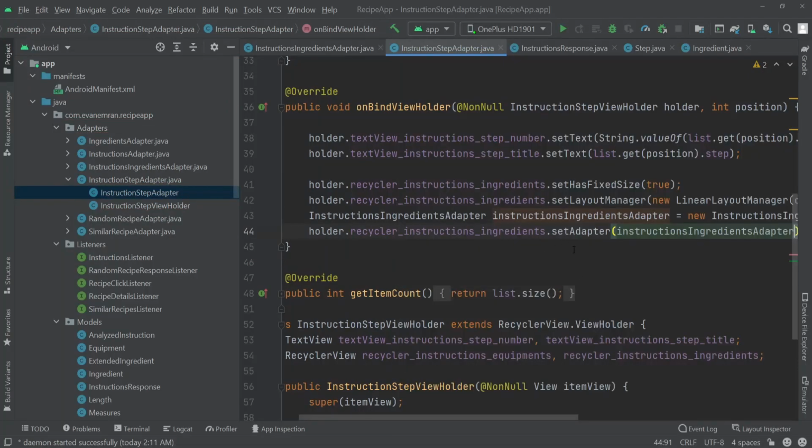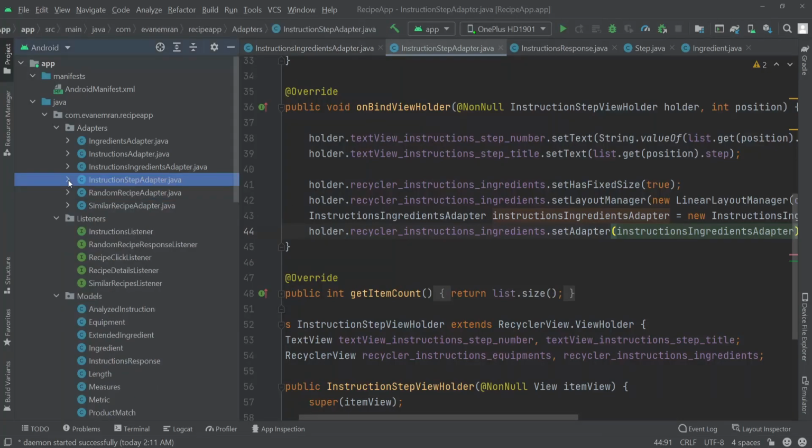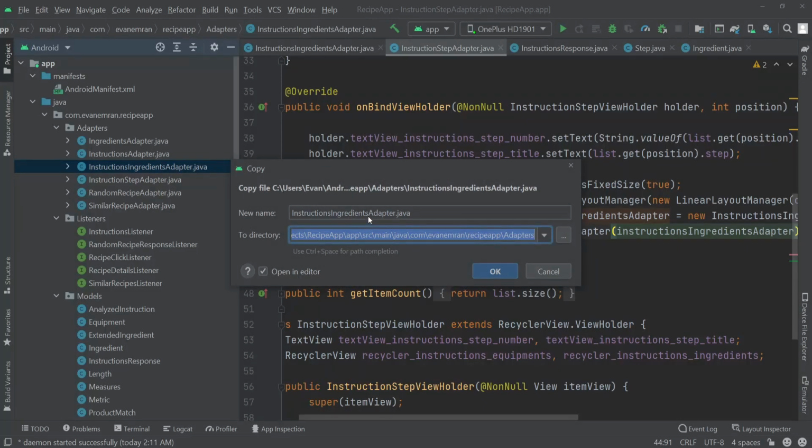Okay, so now similarly we'll create another adapter for the equipments. This one was for the ingredients, instructions ingredients adapter. So I'll create one for the equipments but with a shortcut. So here I'll just select this instructions ingredients adapter. I'll copy this with Ctrl C, and then I'll press Ctrl V to paste it here, and I'll change its name from instructions ingredients adapter to instructions equipments adapter, and hit enter.